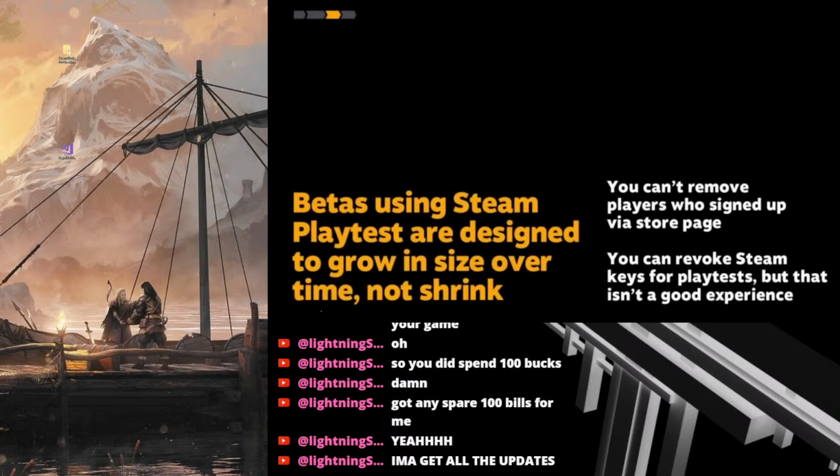Betas using Steam playtests are designed to grow in size over time and not shrink. You can't remove players who have signed up via store page. It is possible to revoke Steam keys for playtests, but again, that isn't a great user experience unless you've done a good job communicating that to players.